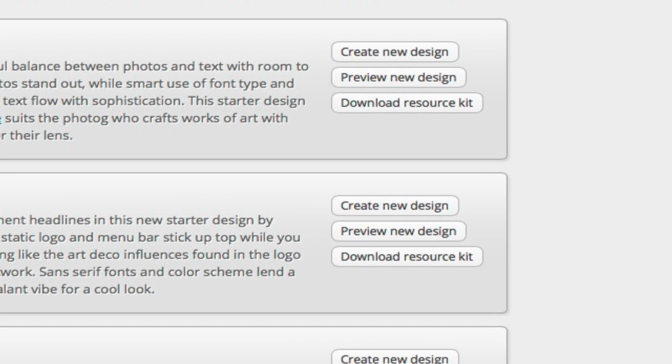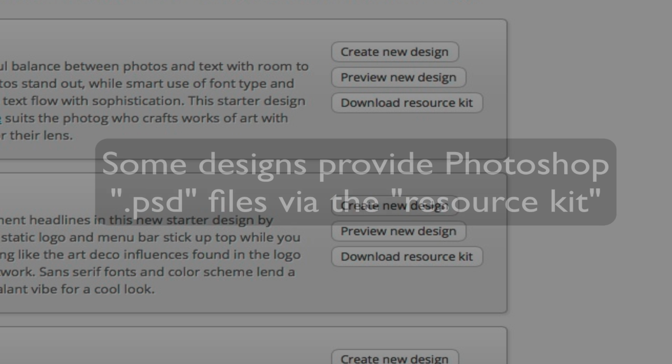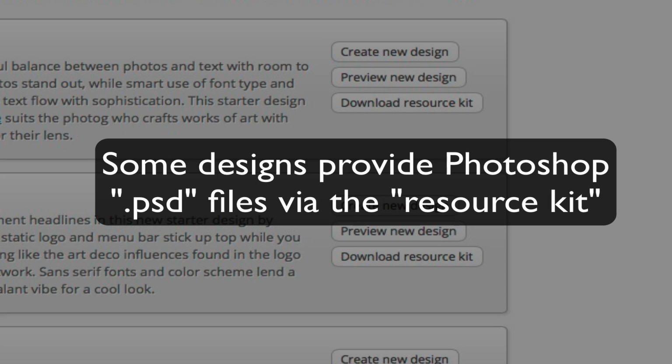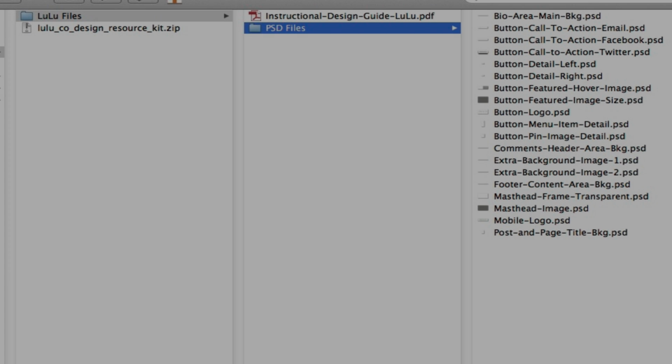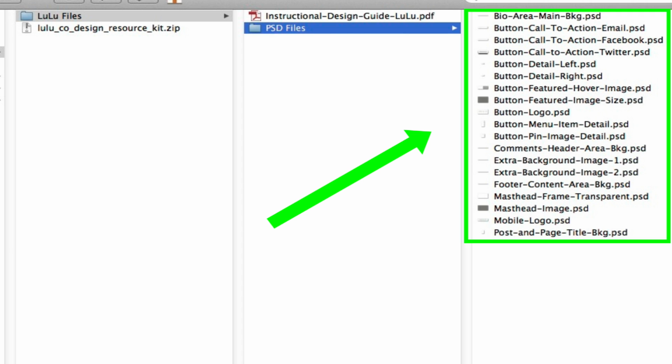Clicking the Download Resource Kit button for the included starter designs allows you to download any special design elements that might be used for that design specifically. For example, some of the designs use layered PSD files for certain elements within the design. When you click the Download Resource Kit button, you will then receive all of those files so that you can use and edit them for yourself.